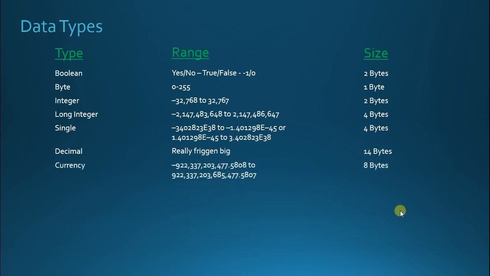Currency is also another data type that you can use, and notice here that it only goes to the 10,000th. It's automatically going to round to the nearest 10,000th.